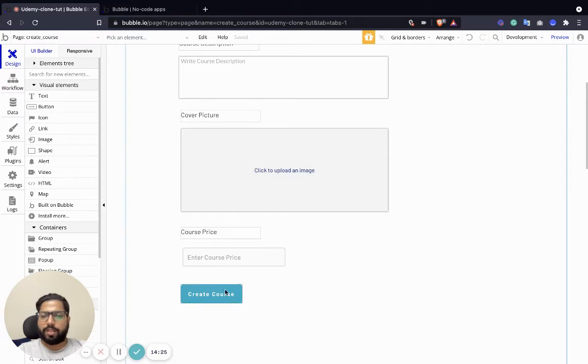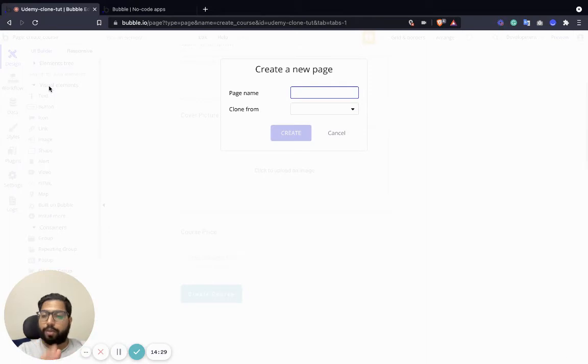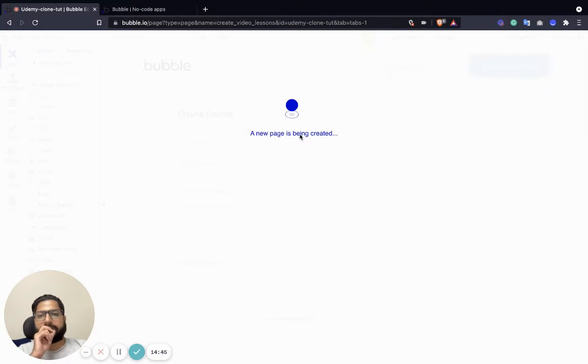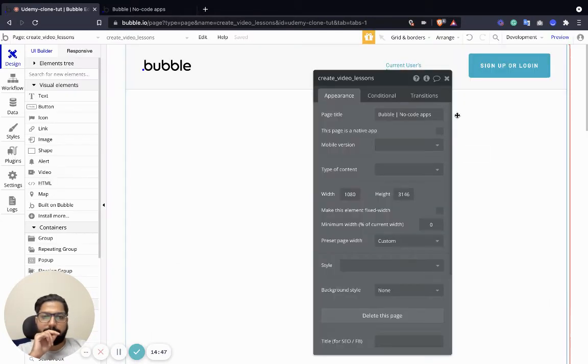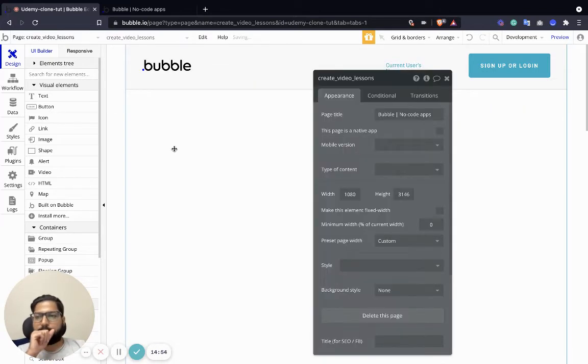So let's go back and create further how it's going to change. Once they click on this, they should be navigated to creating the modules, or uploading the video lessons in this course. So we're going to say create video lessons. Let's start with the index page. Delete the button there. Okay, it doesn't load on create course. Delete.